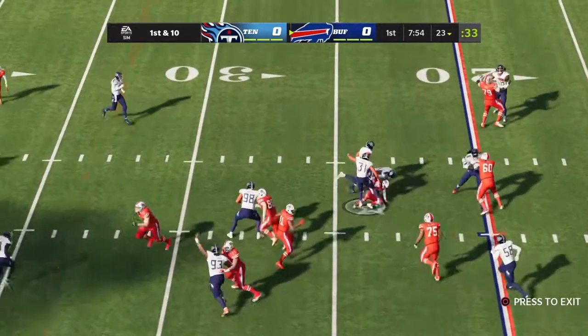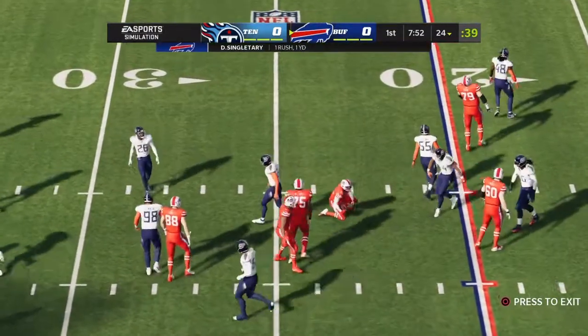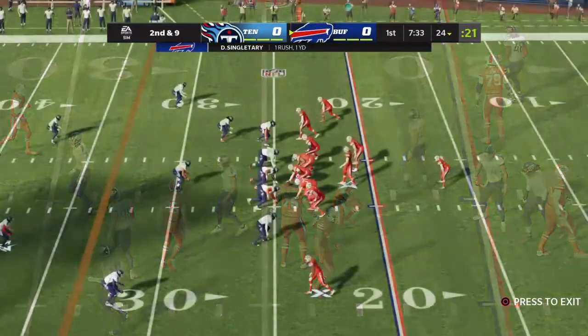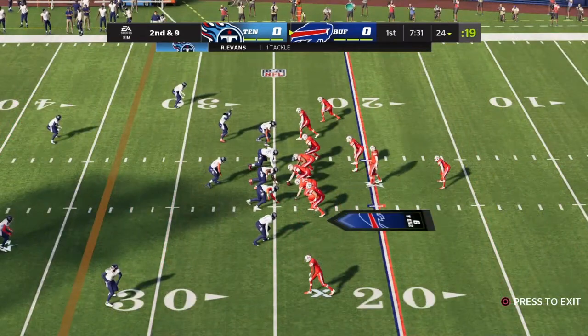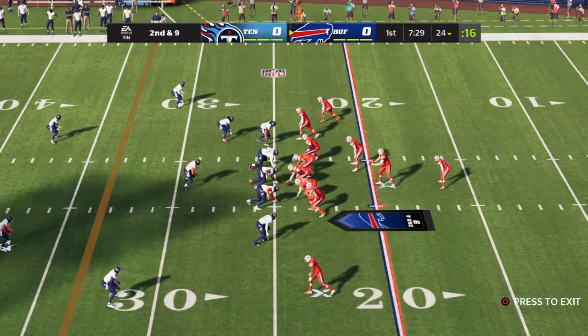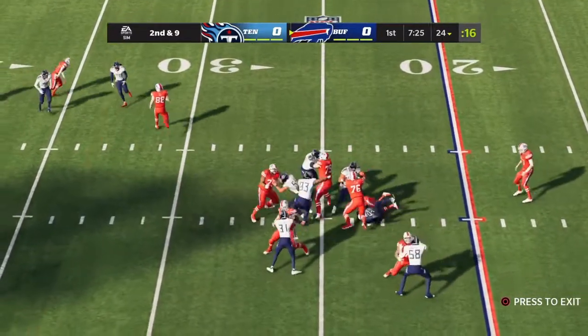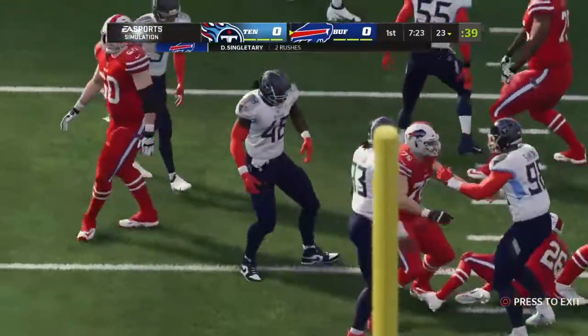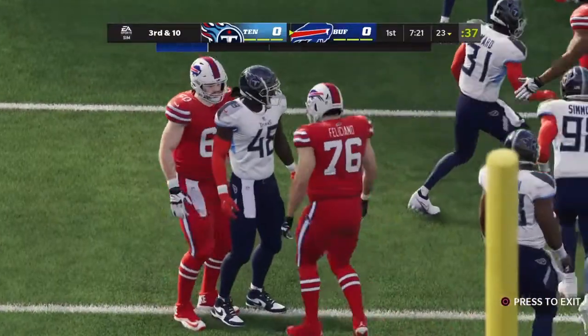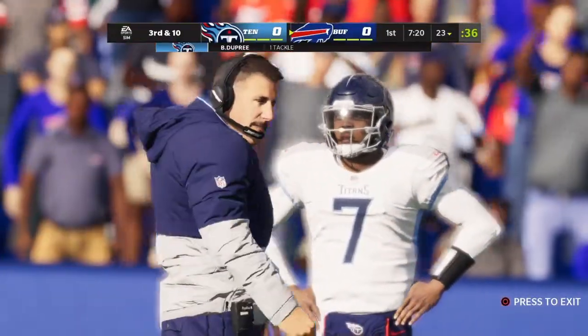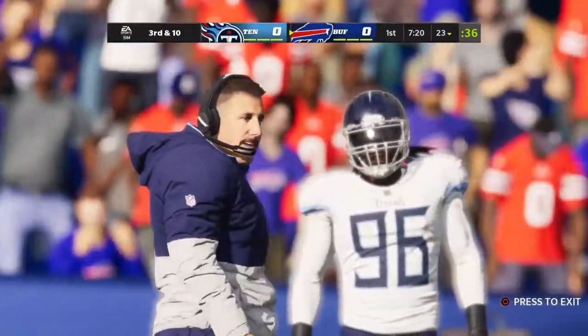Now the first carry for Devin Singletary. And not much there. Maybe a yard up to the 24. The run only got a yard. Here's 2nd and 9. Allen going to give this one to Singletary. And he is met in his tracks behind the line of scrimmage. It's a loss of a yard, so it's back to 3rd and 10.